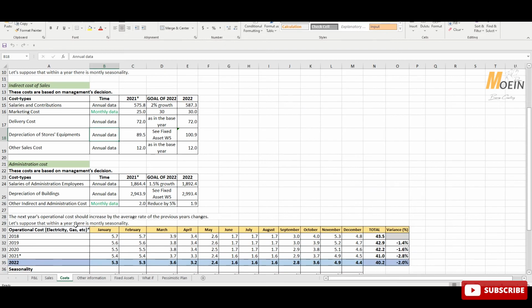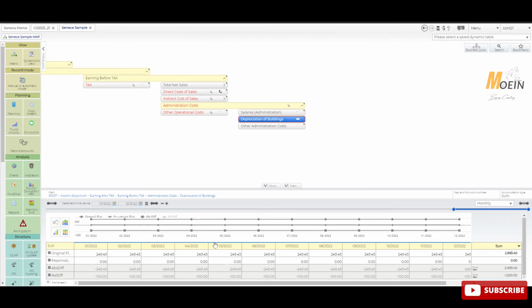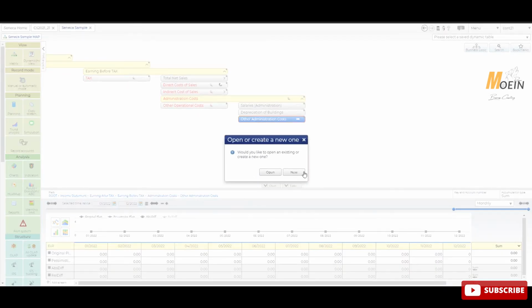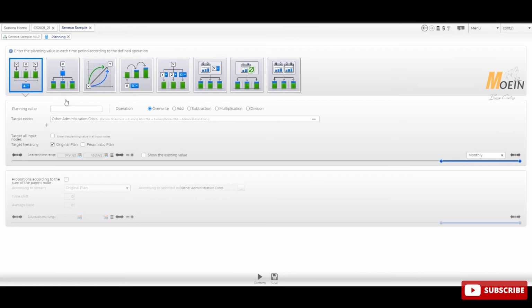And for other costs, administration cost, this is the monthly value, which is 1.9. We are coming here because it's monthly. New planning, we have to select the first one, and right here 1.9. Date and original plan, it's okay, and perform.